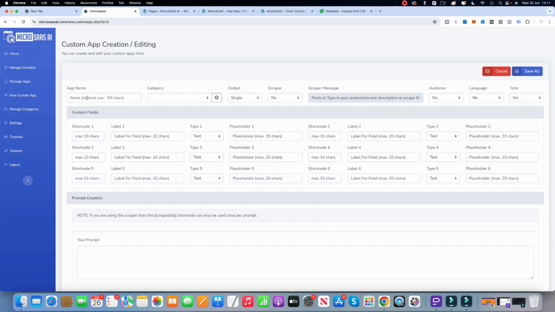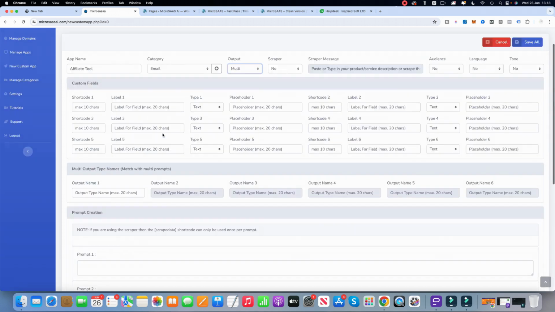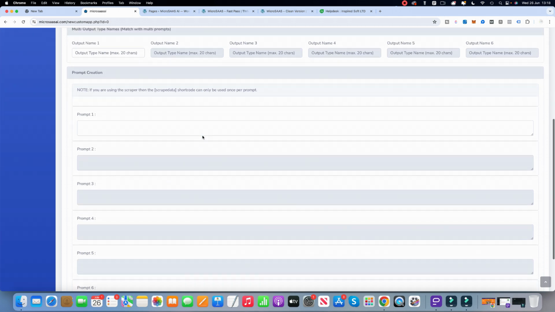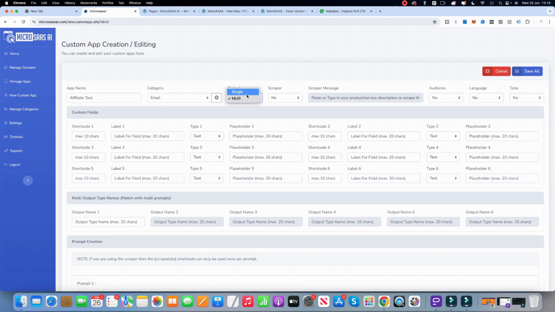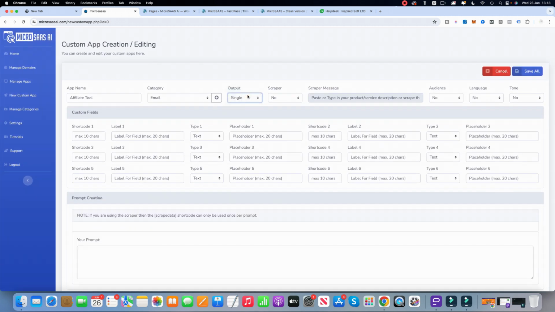Now let's give the app a name. What I'm going to do is call this affiliate tool. I'm going to create a quick tool for writing affiliate emails. So I'm going to put it under the email category. Now you've got multiple outputs you can choose here. You can have a single output or a multi-output. If you go multi-output, you can add in multiple prompts with multiple fields. But for the purposes of this quick demo, I'm just going to use single.